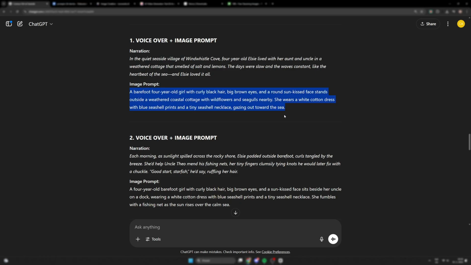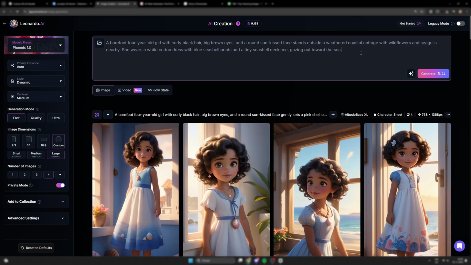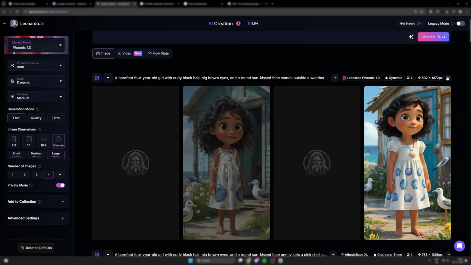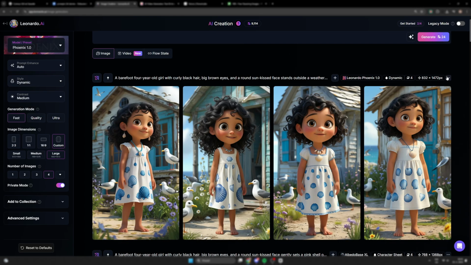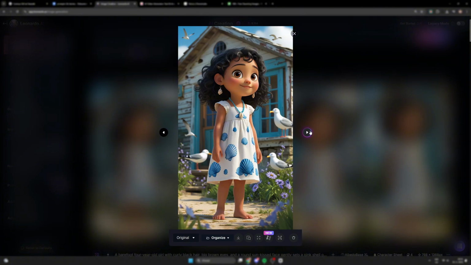Now copy the first prompt from ChatGPT and paste it into this prompt box. And before you hit generate, you have to type 3D Pixar style behind the prompt. This will ensure we get the animated style we are looking for. Now hit generate. And after a few seconds, Leonardo has generated these absolutely insane images.